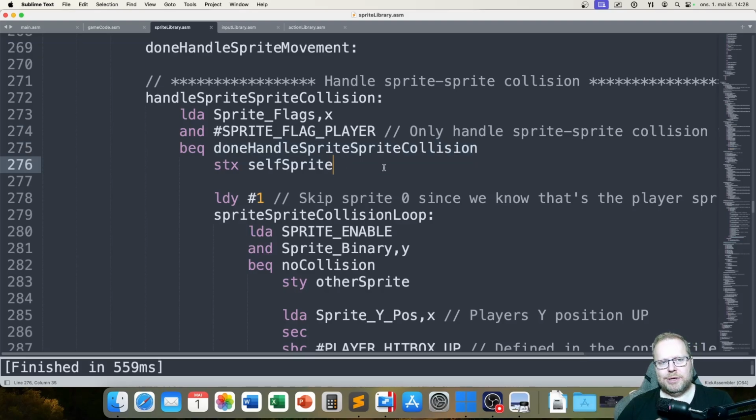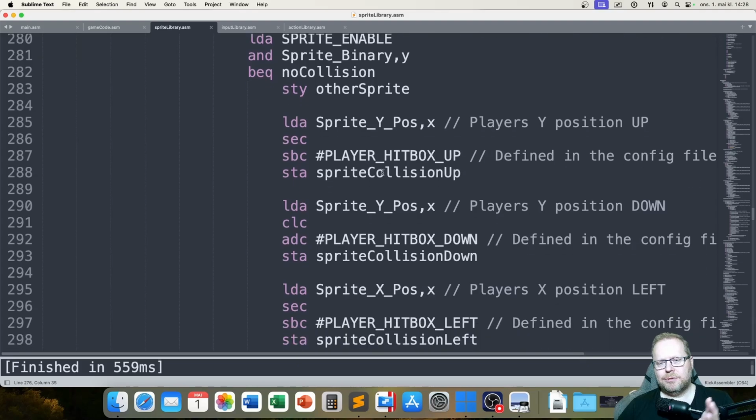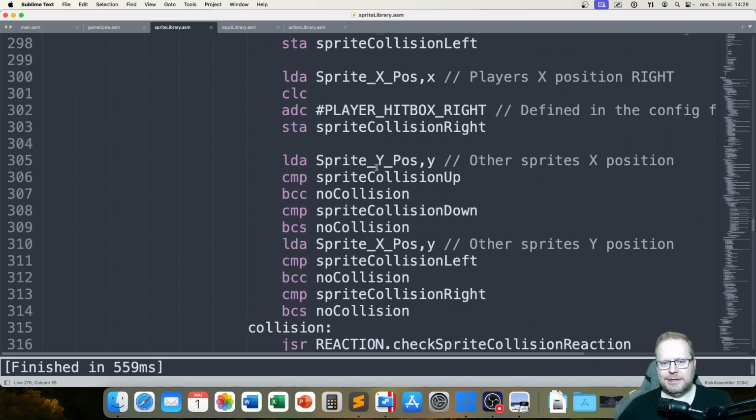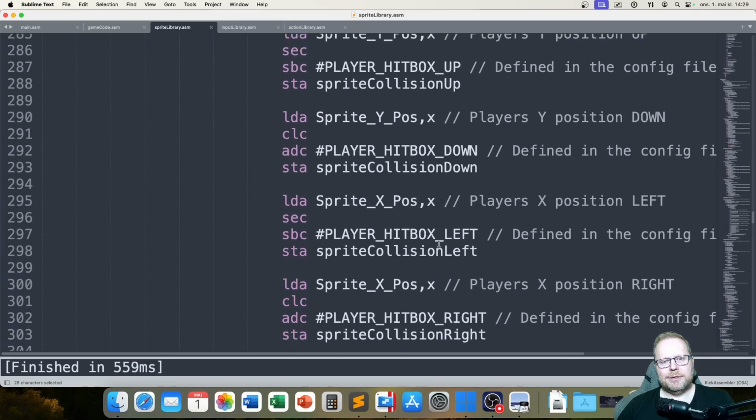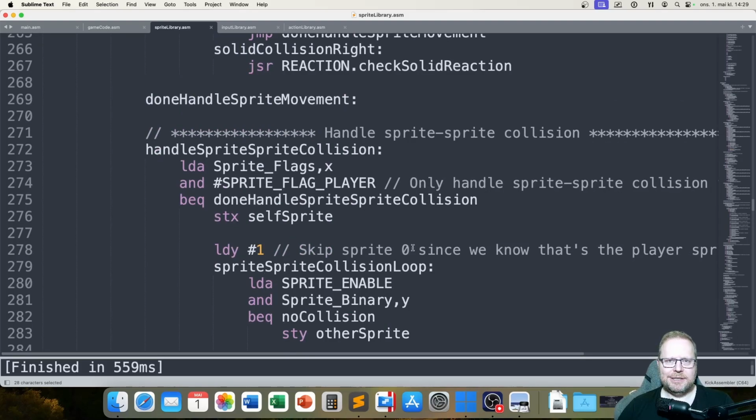So that's what I do here, and then I basically do what we did in the example. Check the collision here, and once again I have something in the reaction library. So if there's a sprite collision, I go to the reaction library and perform something. But I just wanted to show you where I placed it in the code. So most of this logic actually happens in my sprite library, in the handle sprite routine there.